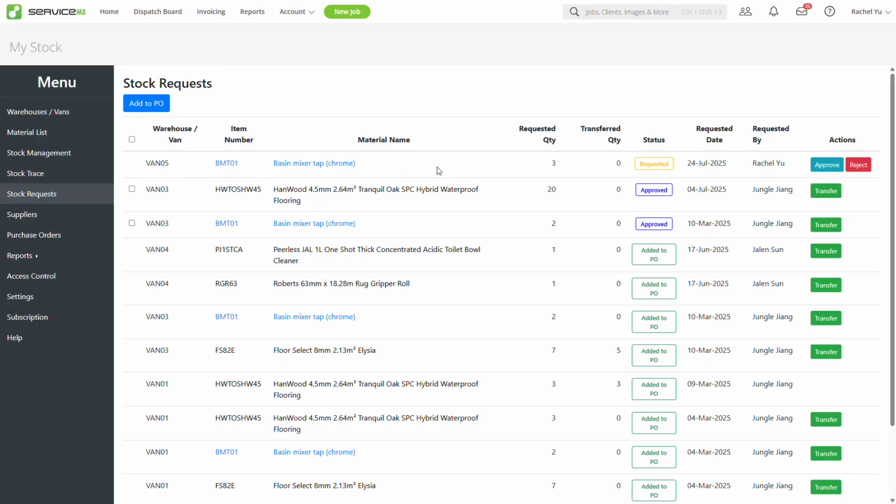Now let's go back to the stock manager's view. In the stock request section, you'll see the request we just made. You can choose to approve or reject it. If you click approve, the process will continue just like we showed earlier.